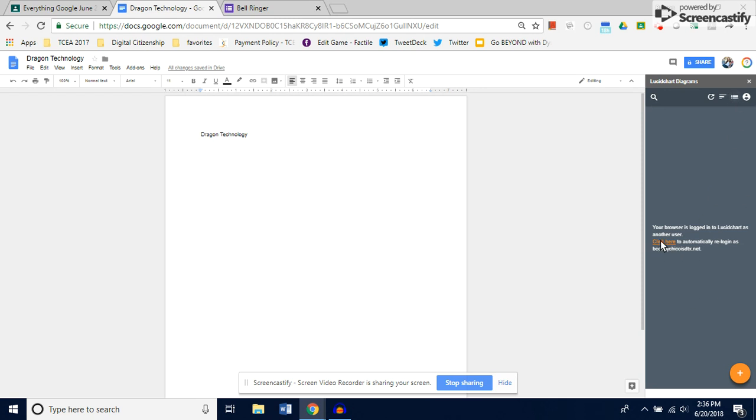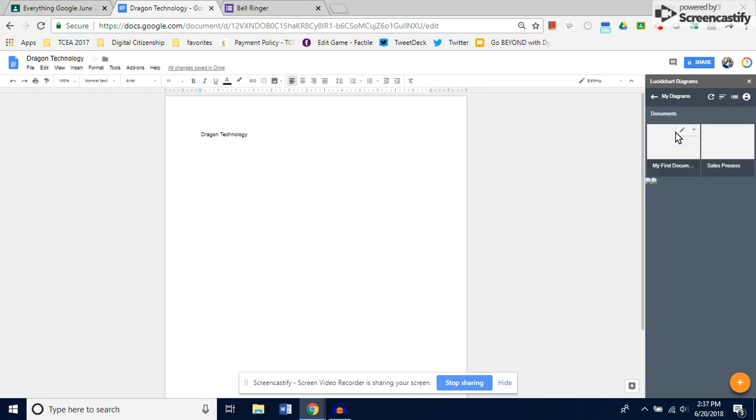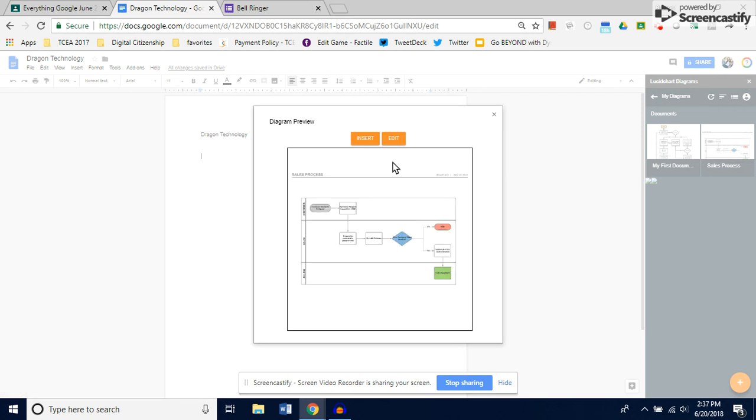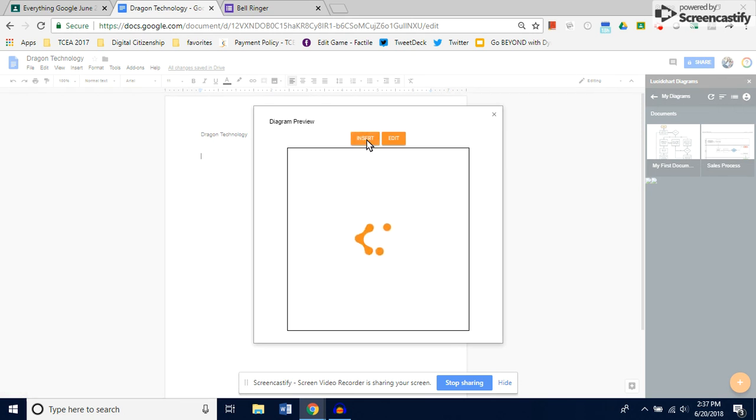Whoops, I need to log back in as that person. There it is. Okay, so now I have my diagrams. And I have, this was the first one I did. This is the one I just finished. So I can click. Here's my preview of it. And I can click insert. And it takes a little while.